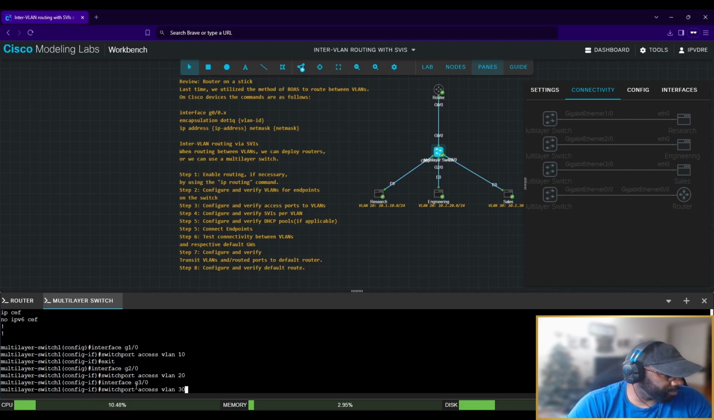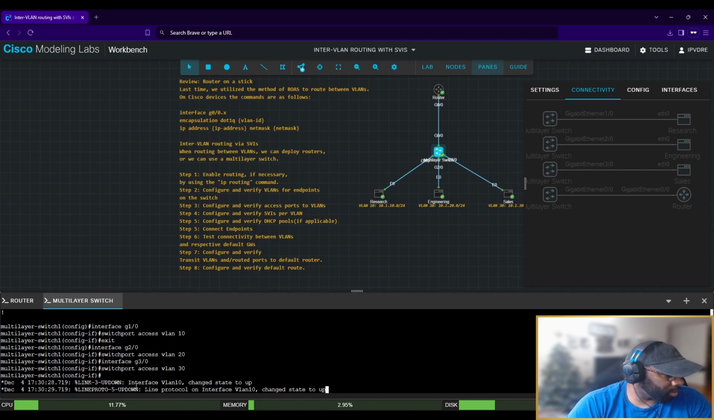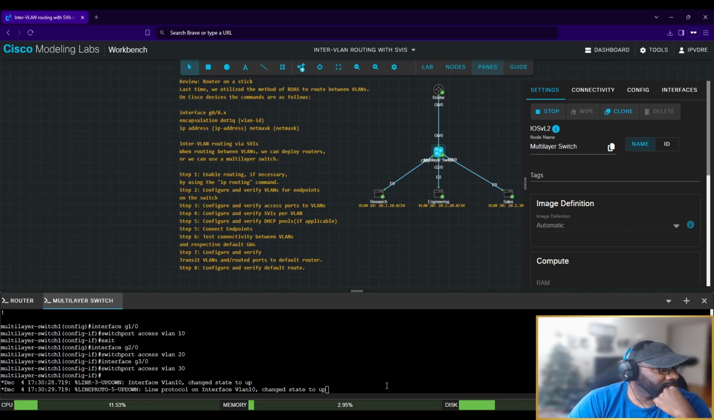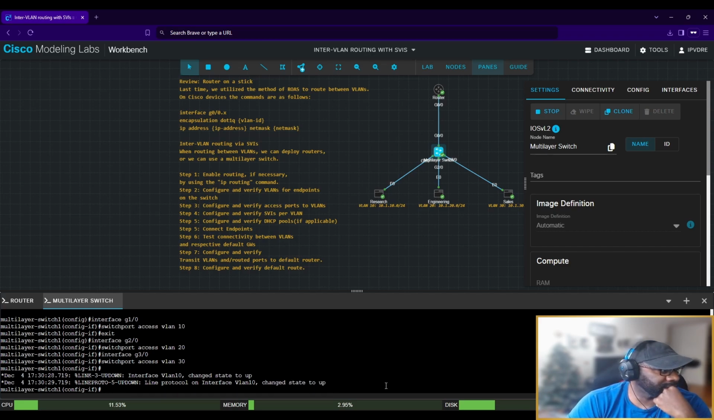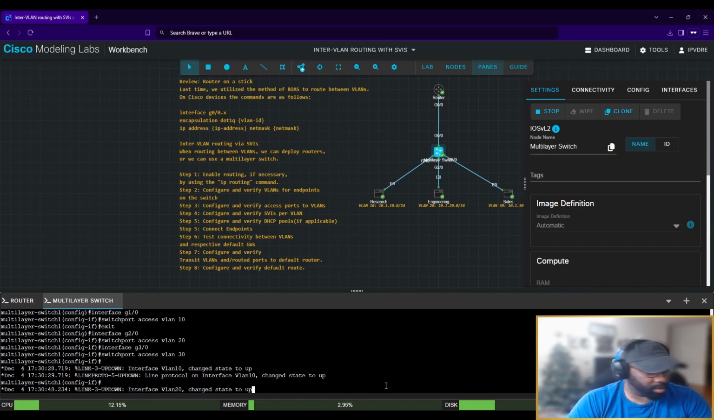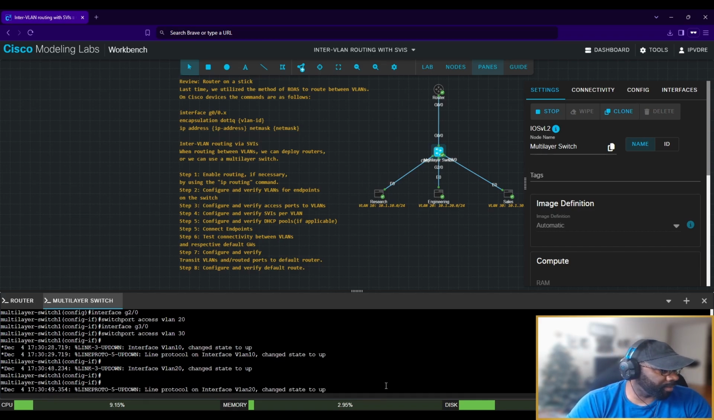VLAN 30. Right? Now you see the interfaces coming up, right? Should see them coming up one by one. Because the devices are sending traffic. It's active. Switch is active. The VLAN is active. Let's see if the other ones came up. Yep, the other ones are coming up now. They're taking their time to come up.